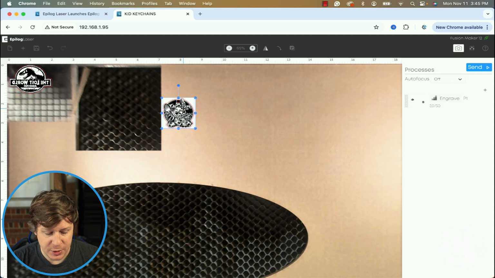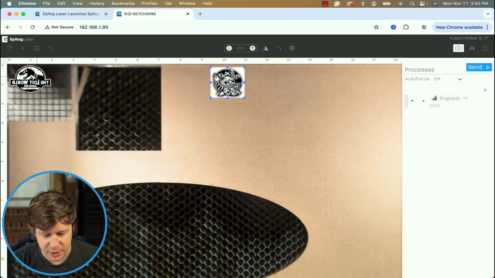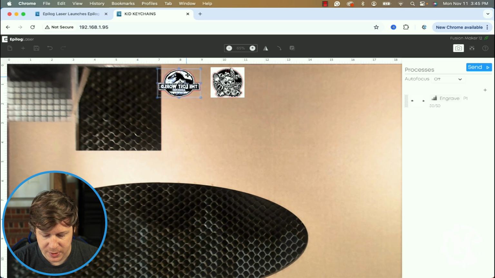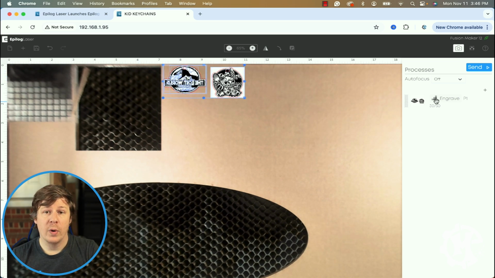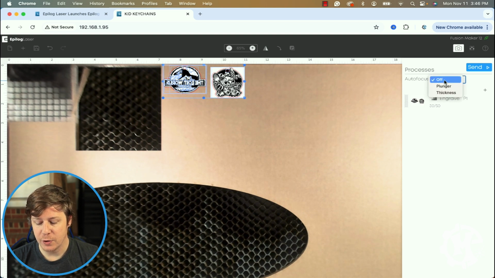If I click on the actual items, so what I'm going to do is drag these items over to a clean spot on my material. When it came in, it lumped everything together into one job. So over on the right hand side, you'll see the processes. You'll see a send button to send it to the laser. You'll see autofocus, on off, plunger or thickness, depending on how you want to do it. I'm not going to use the autofocus. I'm going to focus it myself. And then I have my job.